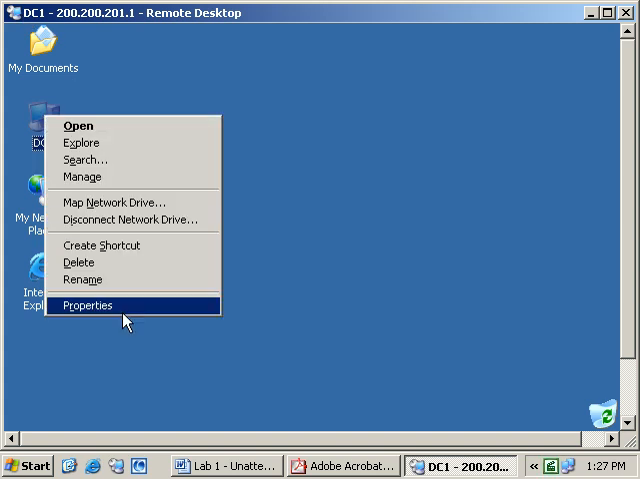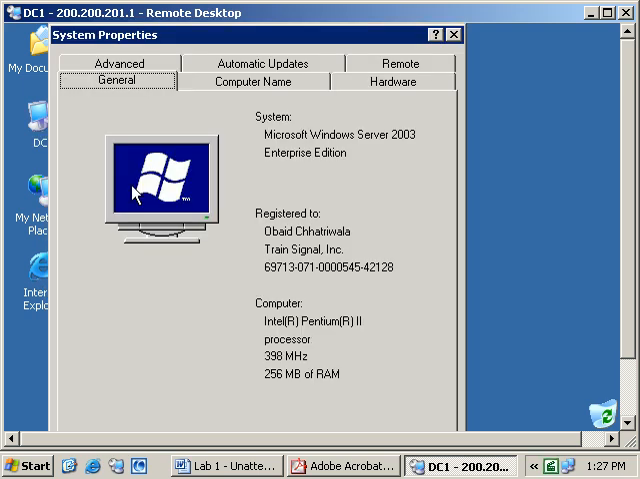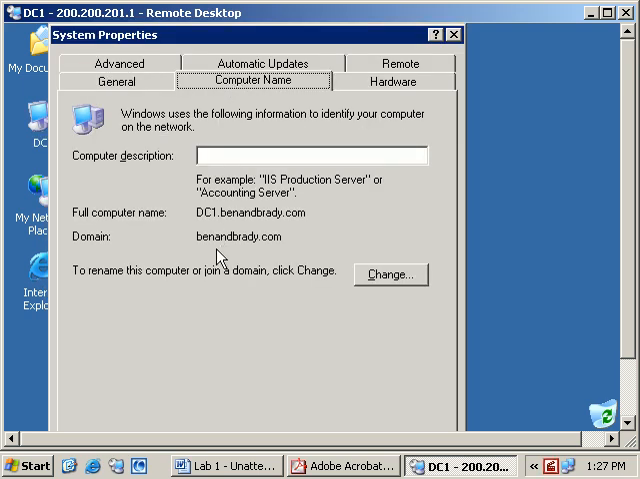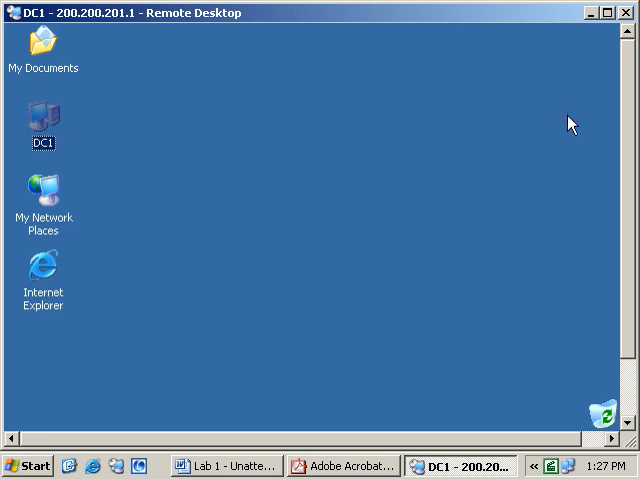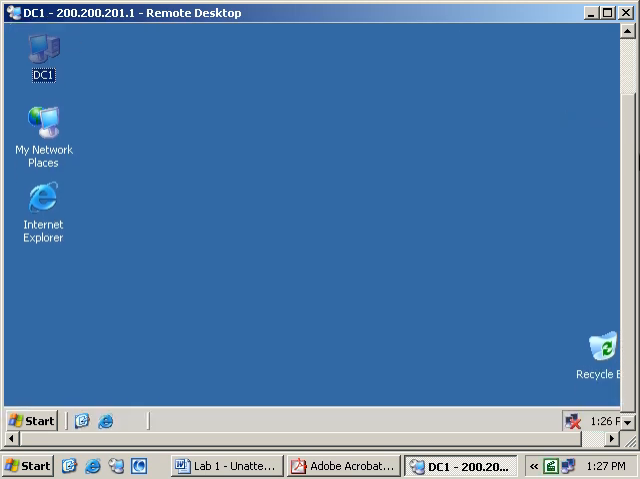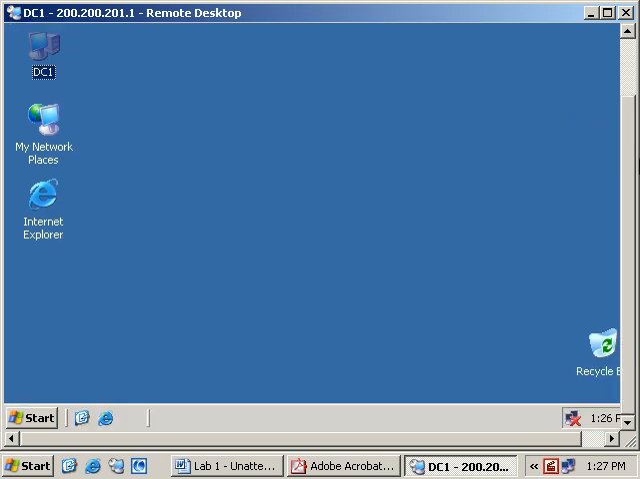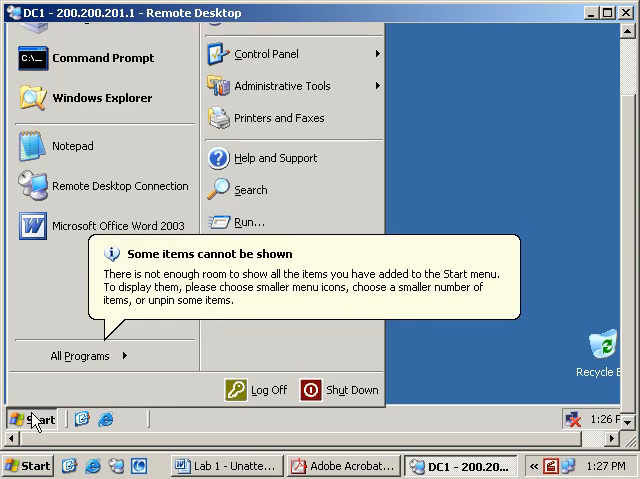I'm going to click on properties, and then go to the computer name tab over here. Here we go. Remember, it used to be workgroup over here. Now our domain is called benandbrady.com, and here's the FQDN, the fully qualified domain name, for this computer, dc1.benandbrady.com. So I'm going to close this box. That's good news. Active Directory has been installed, and we are finding the information as expected.